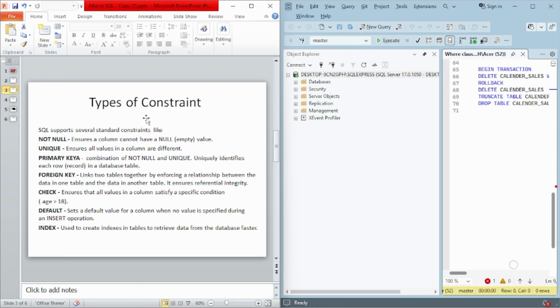So we'll see in depth in our next session what is primary key and foreign key. As of now, I'll be covering what is not null, unique, check, default, index. When I create a table, definitely I'll show how to use primary key and foreign key. But for primary key and foreign key, there will be a separate session where I will explain what is primary key, what is foreign key, and why these keys are so important in SQL. So we'll see in our next session.